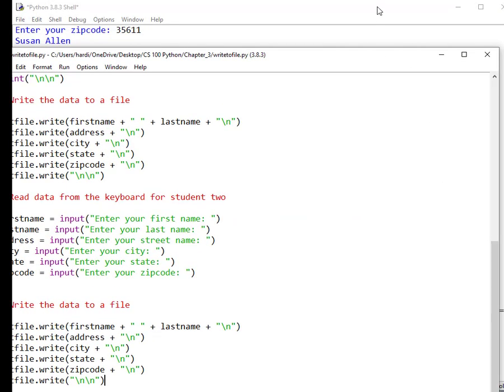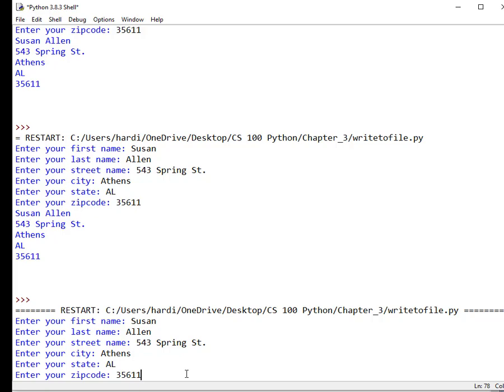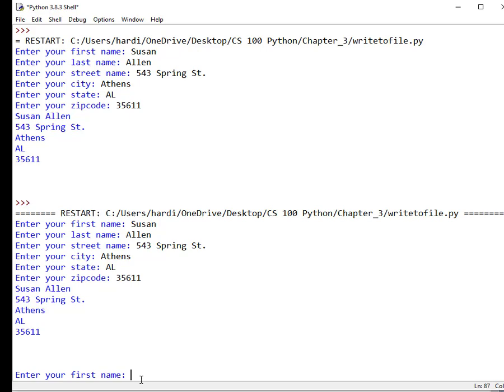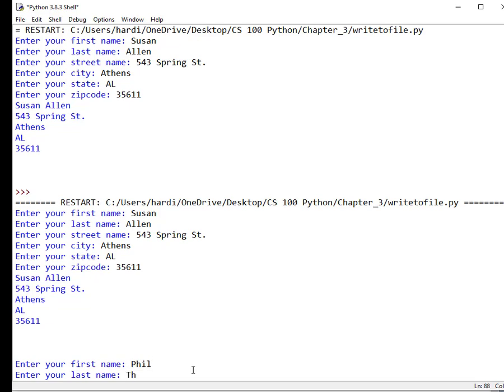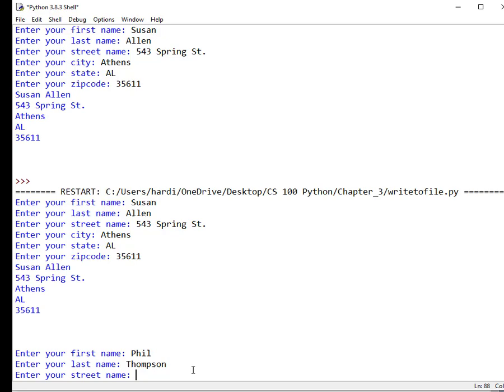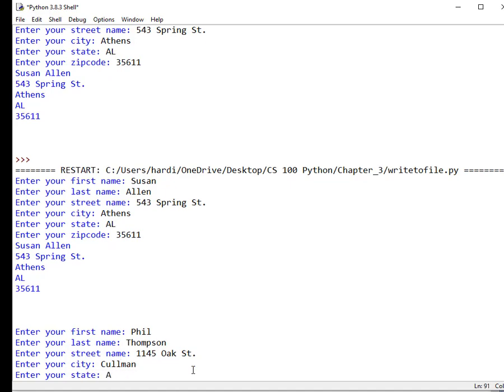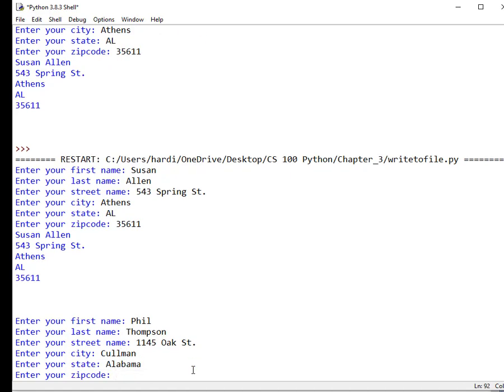All right, so I've typed in the information for Susan. I'll hit enter, and that's printed back to the screen. Then we have the prompt to type in the information for the second student. Okay, so let's make up a second student, and I'll make you watch me type this one in. So we have Phil Thompson, let's say, and let's suppose his street name is like 1145 Oak Street. And let's put him in Cullman, Alabama. And then let's enter the zip code, which is 35056.